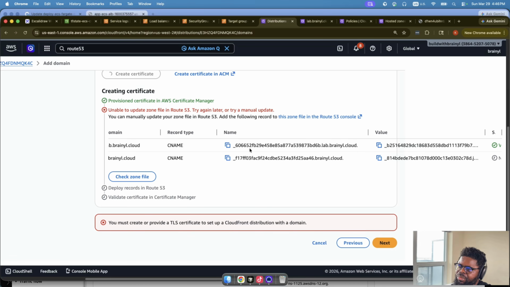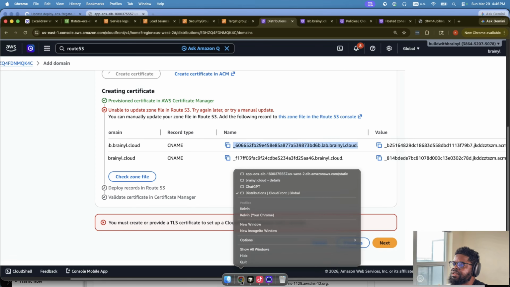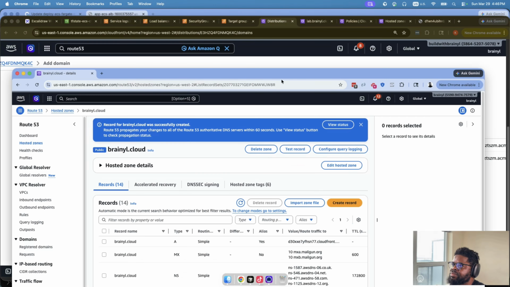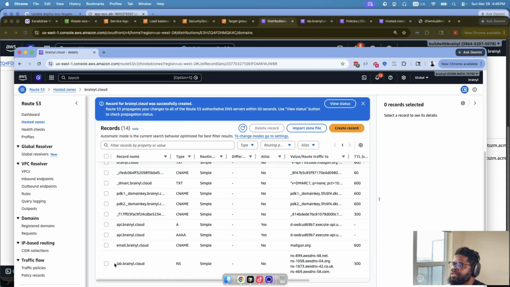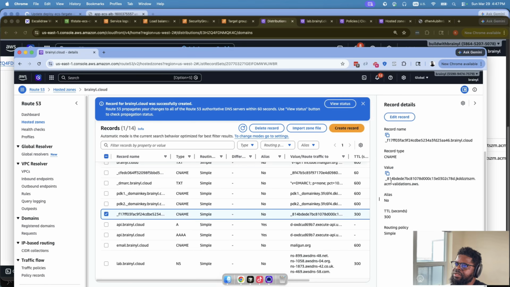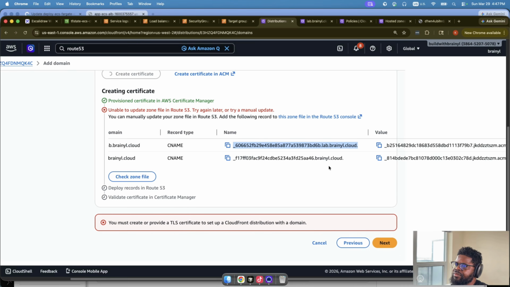Okay. You can see, for example, this first one has been validated. This one has been validated. So it's also going to check the second one that I created. Let me be sure that the record I created is correct. Sometimes it takes time to create it, but let's see. There is a CNAME that I created. Let me check the value. 4C and 8D, right?